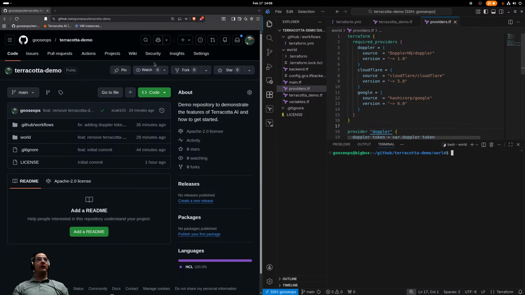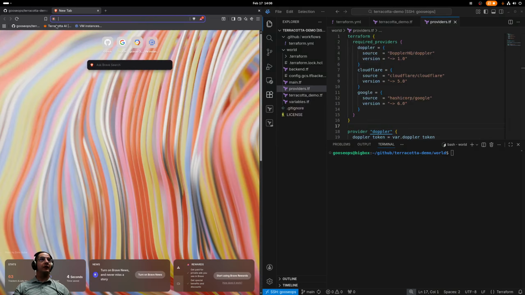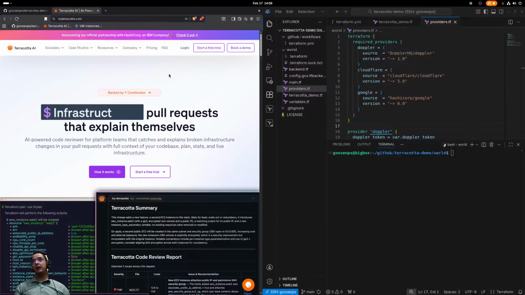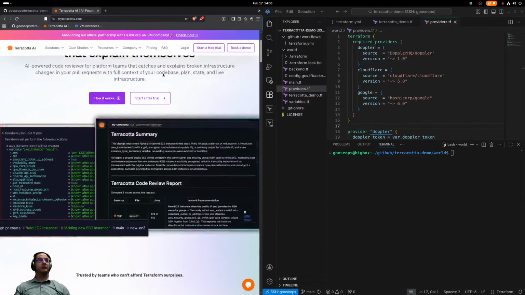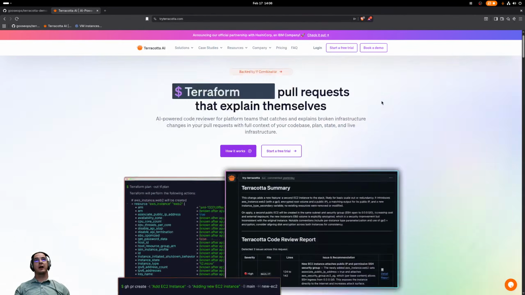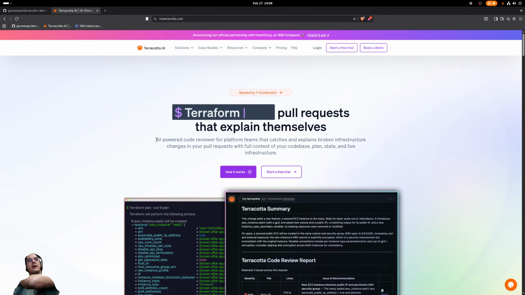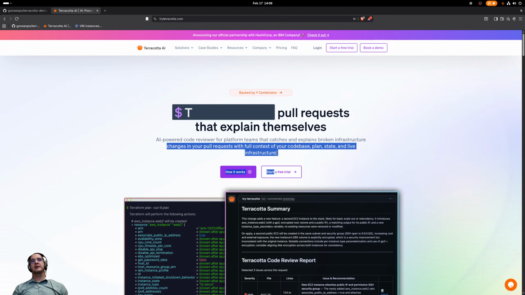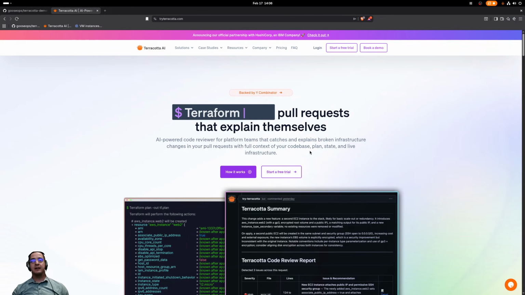So now let's do a quick introduction, a more substantial introduction to Terracotta. All right, so they say they are an AI-powered code reviewer for platform teams that catches and explains broken infrastructure changes in your pull requests with full context of your code base, plan, state, and live infrastructure.